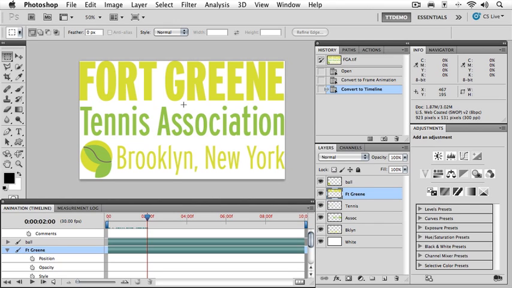And this is how we do it with keyframes. We're concerned with opacity, so I'm going to click this stopwatch icon next to opacity, and that's going to place a keyframe mark here at the 2-second mark. What this means is that at the 2-second mark, this Fort Greene has an opacity of 100%. How do we know it's 100%? Well, we can look here at the opacity value in the Layers panel.